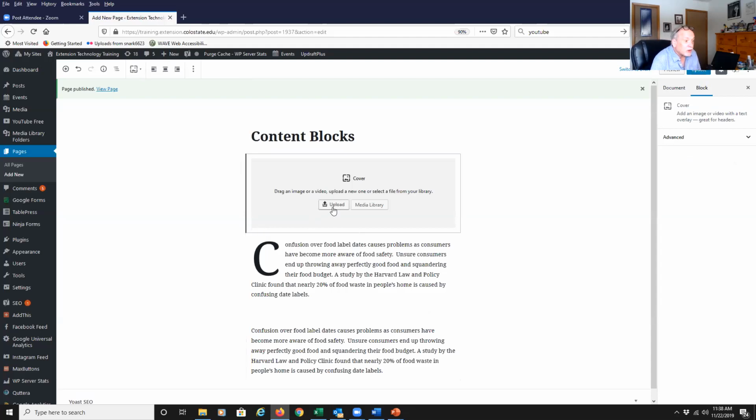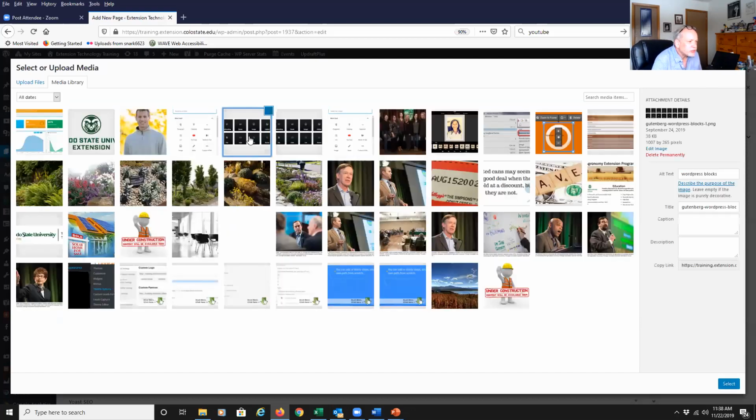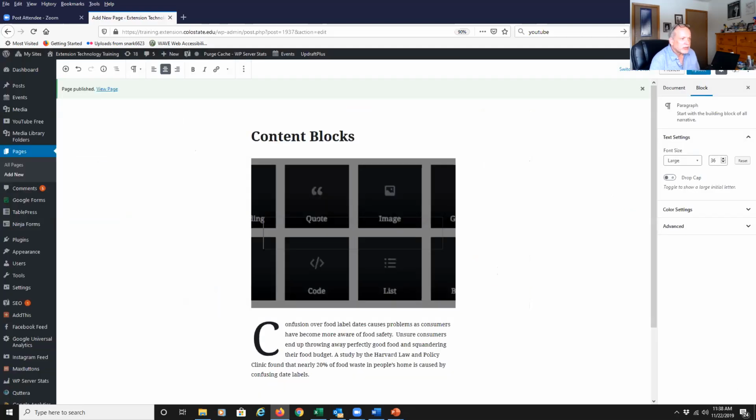And you can upload it directly. Personally, I think if you're ever going to upload any images or any files for that matter, use the media library so you can reuse them or revisit them rather than a direct upload. So I'm going to go to the media library. I'm going to choose this image, which represents WordPress blocks. I'll click select. So this is a cover block.